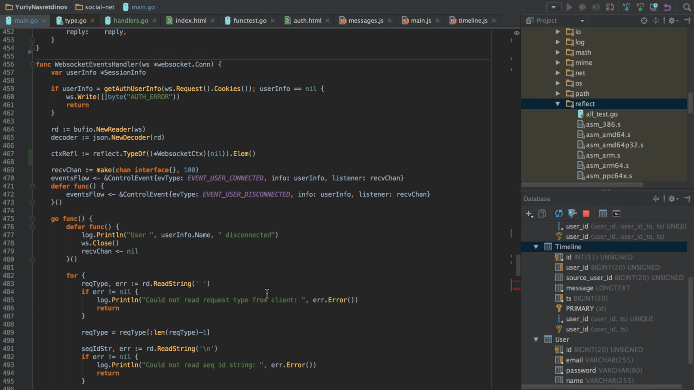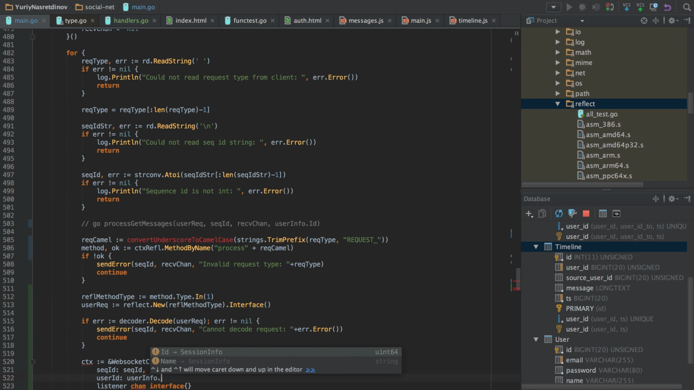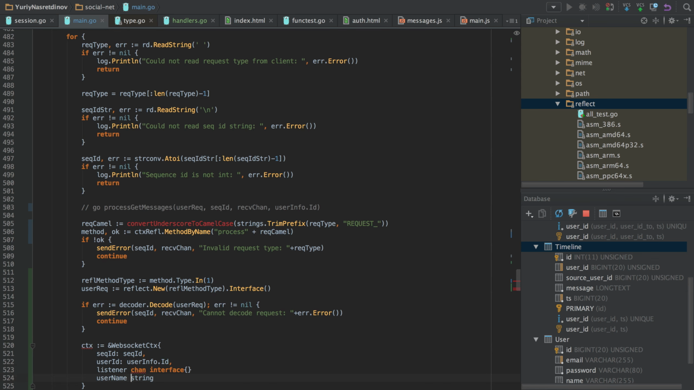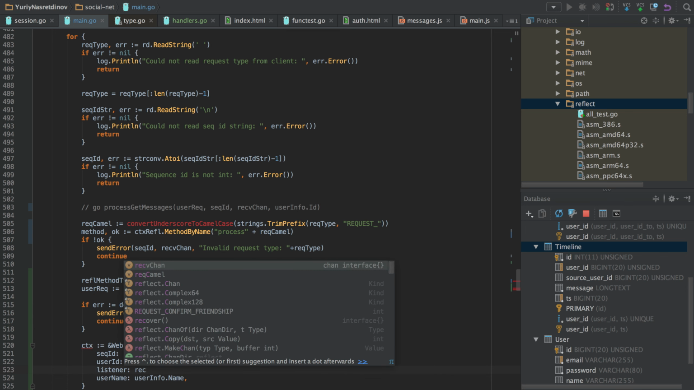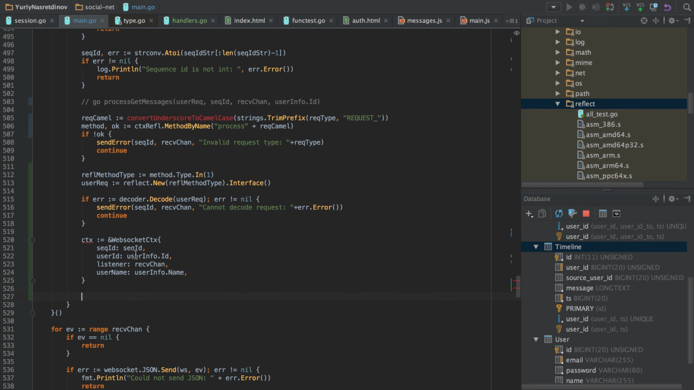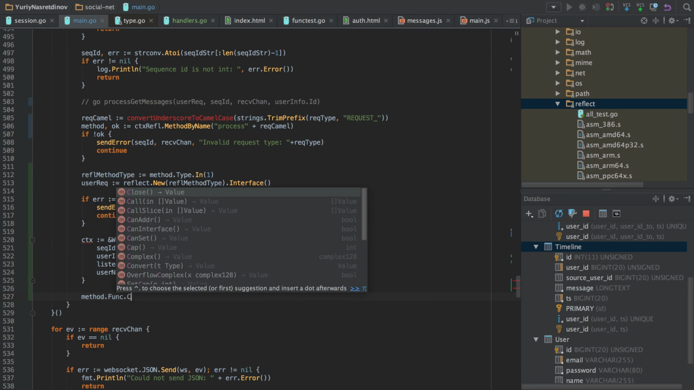So we just fill them in, and user ID and name are taken from this session, that is the user info variable here, and listener is the channel where we send the replies, and not only replies but all events that need to be delivered to the user or need to be delivered to the system instead. So the handler should send all the messages to this listener if it wants to.